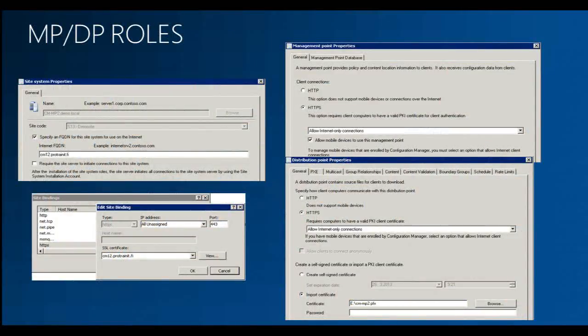With management and distribution point roles, what do you need? You need to specify an internet-based fully qualified domain name, because that's the name those mobile devices will use. Also, for management point properties, you need to select allow mobile devices to use this management point. And you need to have some kind of certificate to enable SSL.